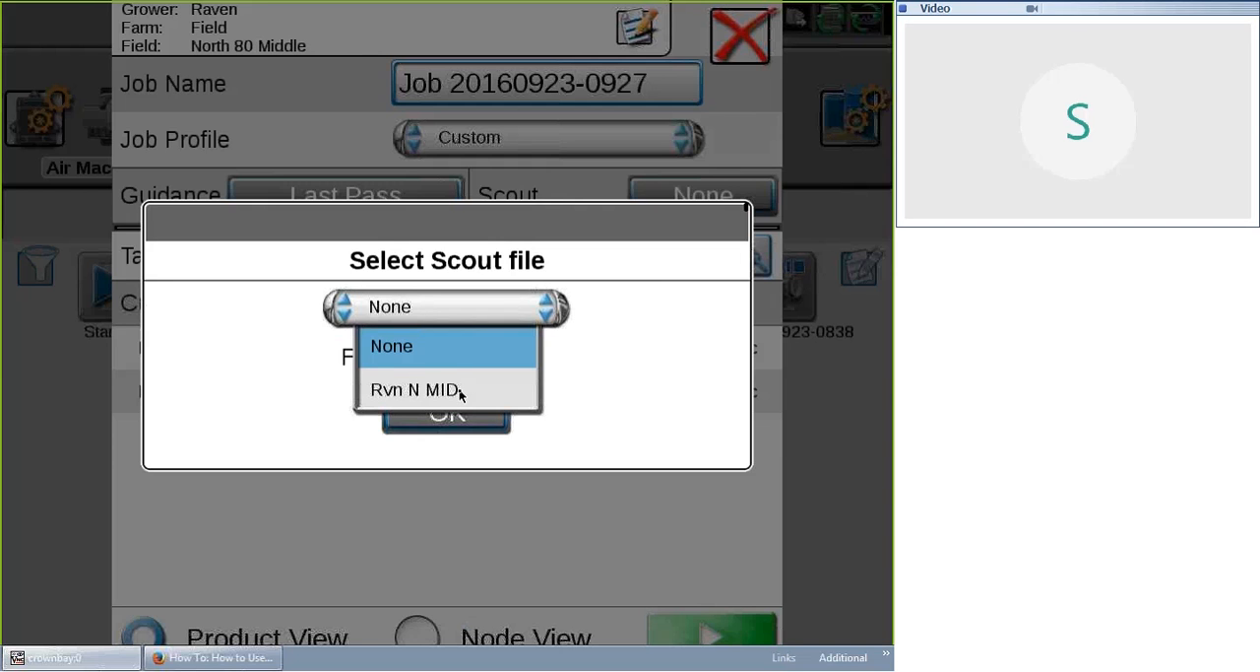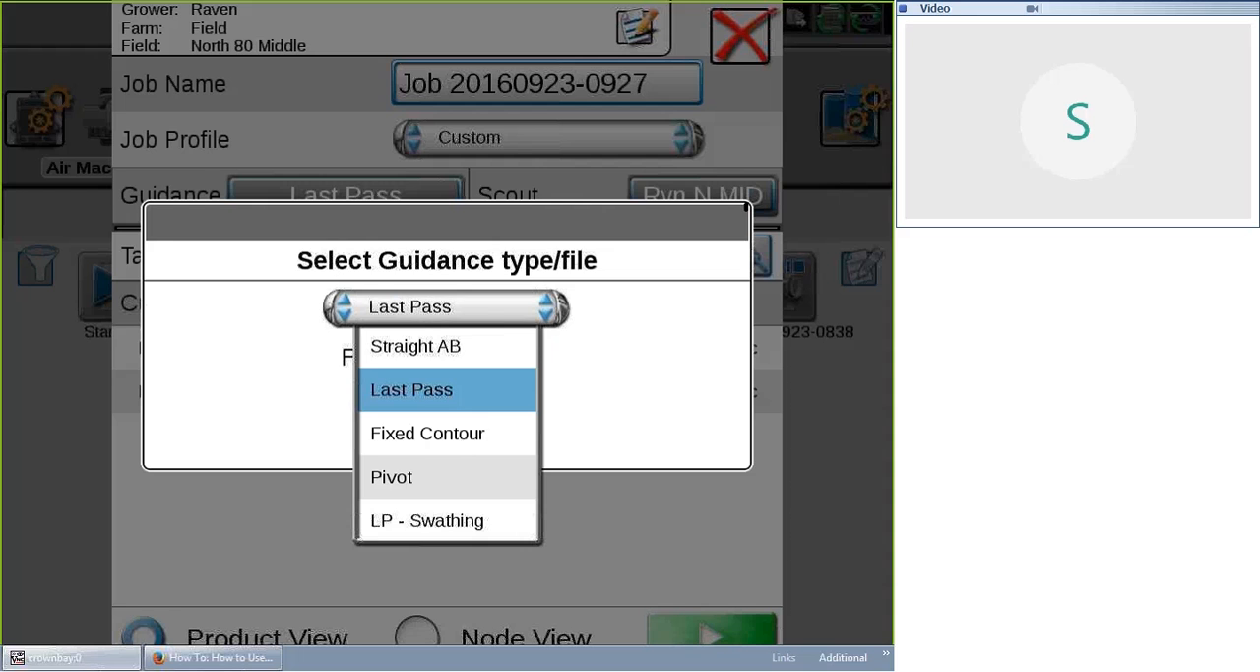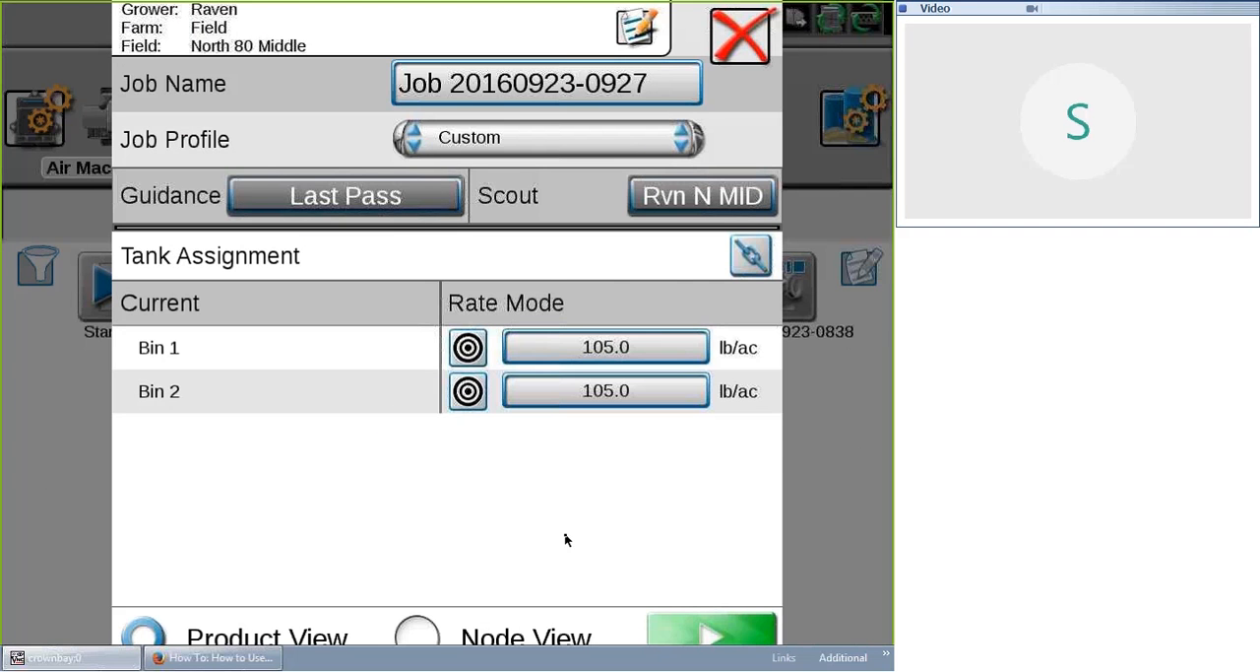So only my scout files that are associated with that grower farm field will show up in my drop-down list. We can do the same thing with guidance patterns if we're reusing AB lines, and we can do the same with RX maps. But of course, that RX map at some point is going to have to be associated to a grower farm field. We can name our job.